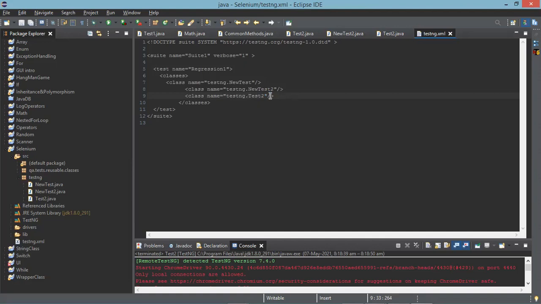And now come to your project explorer. You cannot right click on this and execute. You try to do that wherever you are typing, right click and do that, it will not be executed. You cannot do that.